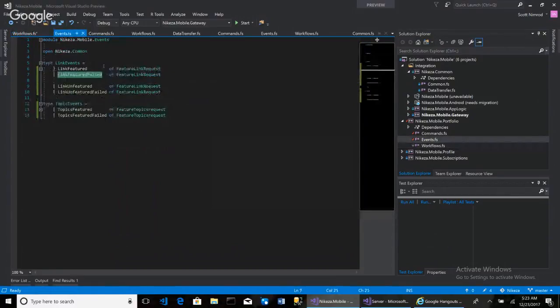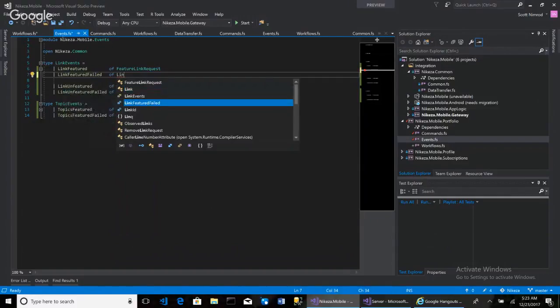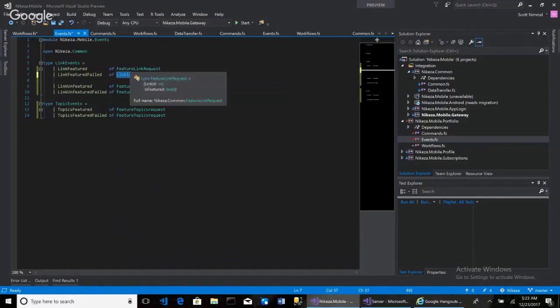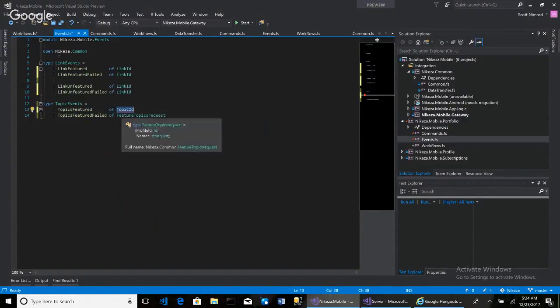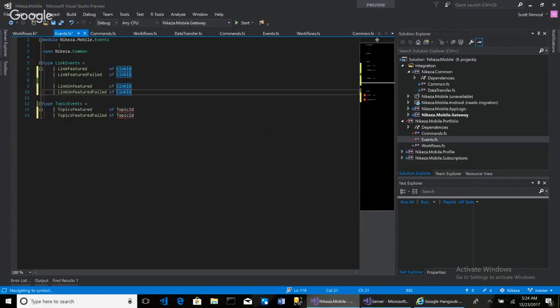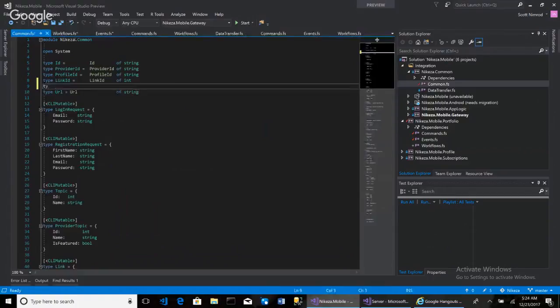And that link feature failed event actually, feature link. Yeah, that's not right. It should just be a link ID, something like that, and something like this, and topic ID, something like that. And to make the compiler happy, we probably need to define the topic ID. So we do something like type TopicId equals, and then you say TopicId of int.